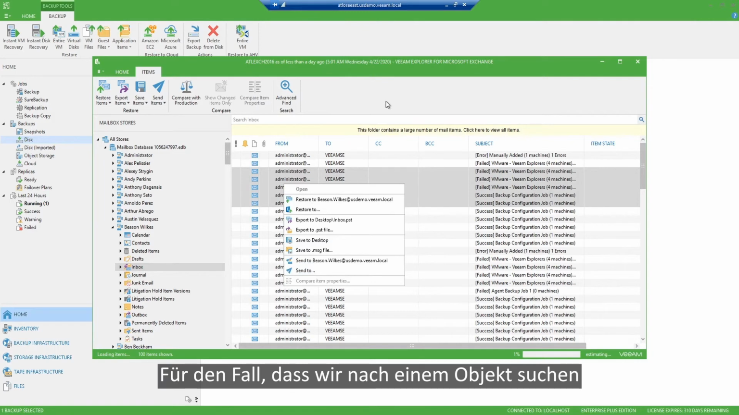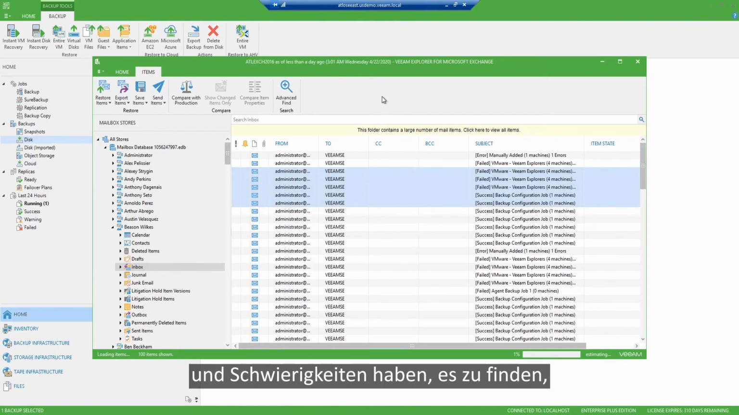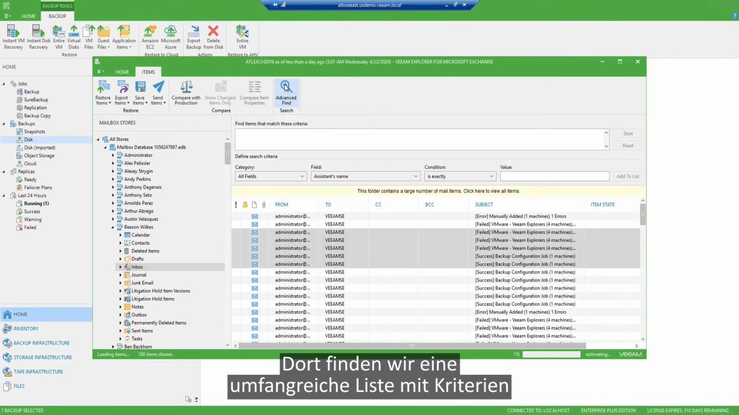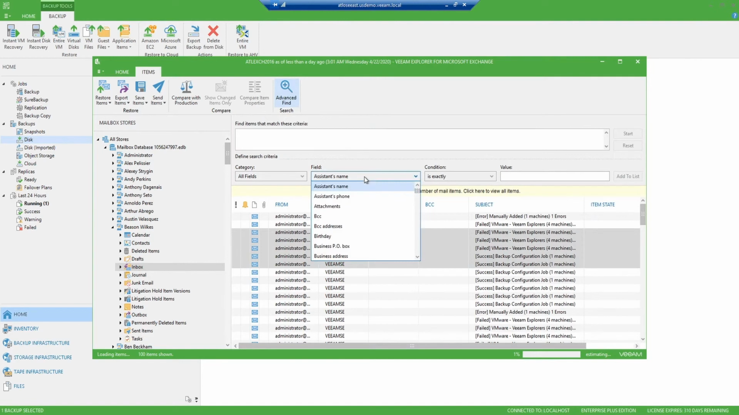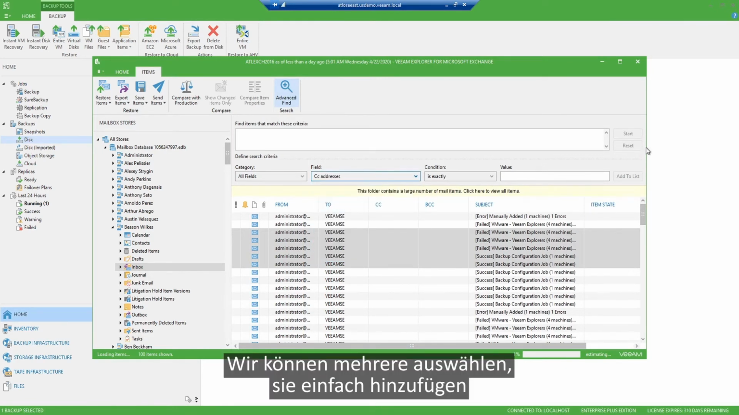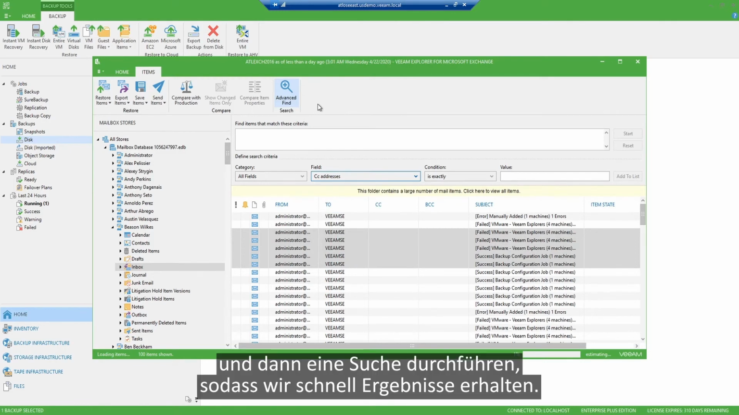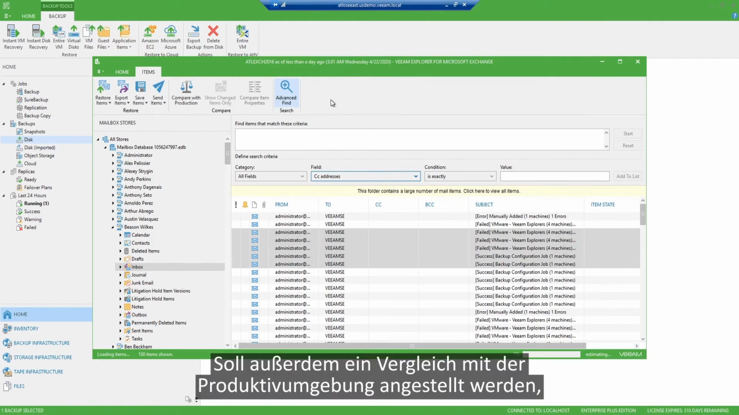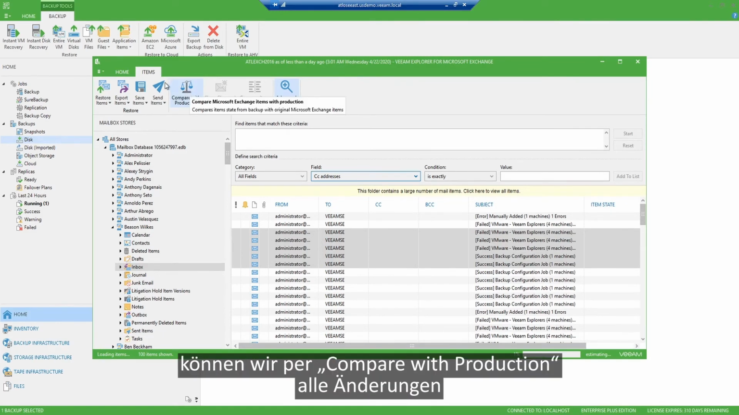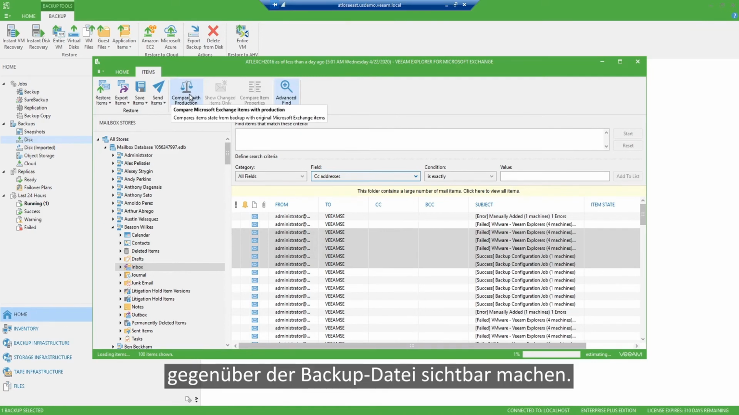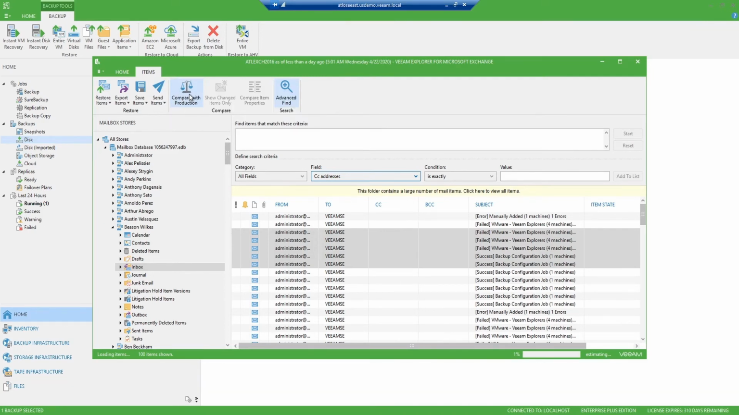Now, if we're having trouble locating what we're looking for, there is the advanced find that'll open up a very large list of criteria that we can use to search against. If we choose multiple of these, we can just add them and use that search to streamline and get to the data much quicker. If we're also looking to compare with production, there's a compare with production feature that'll showcase any changes that may be different than what's in the backup file.